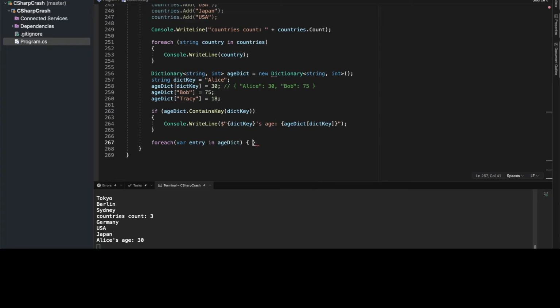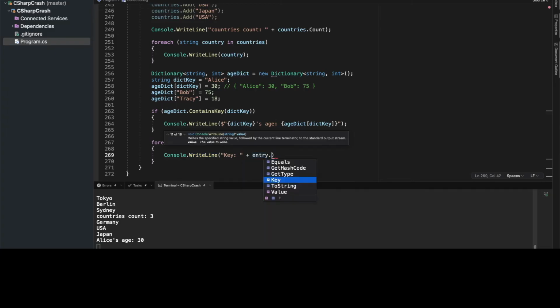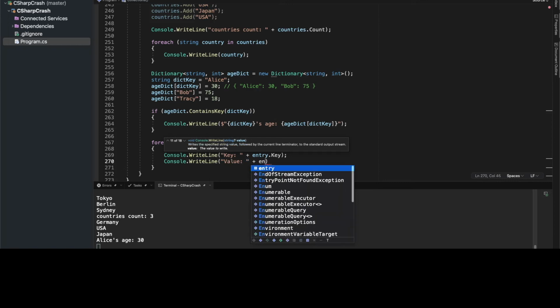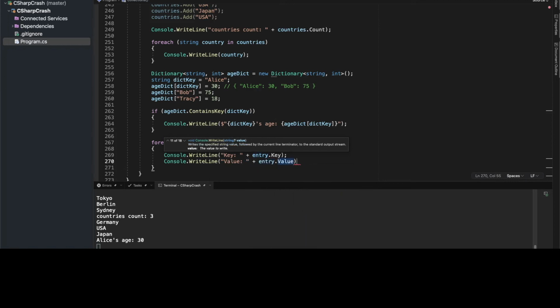So for each entry that's in the dictionary, we want to do something. In this case, we just want to output the key and the value. To do that, let's say console.writeLine. We're using that a lot today. And we're going to say key, and specify the key by saying entry, which is the temp variable, dot age. Sorry, entry dot key, not age. Entry dot key gives us the key of this entry. Similarly, to grab the value, we're going to say console.writeLine, and call this value, entry.value. Let's see if that works.